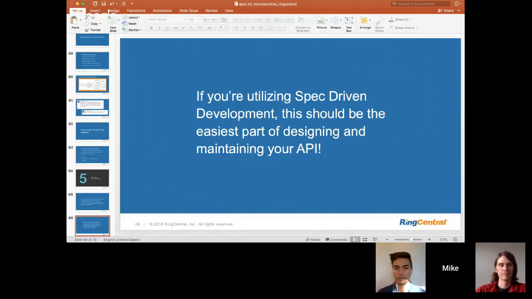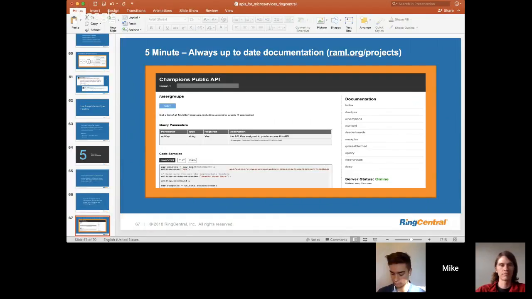And again, if you're using spec-driven development, it should be really easy because you have the spec and you can use an open source project to generate your documentation in less than 5 minutes.